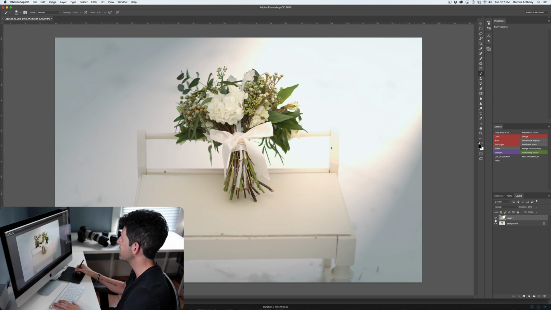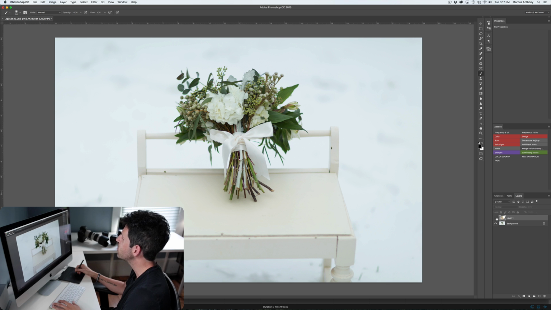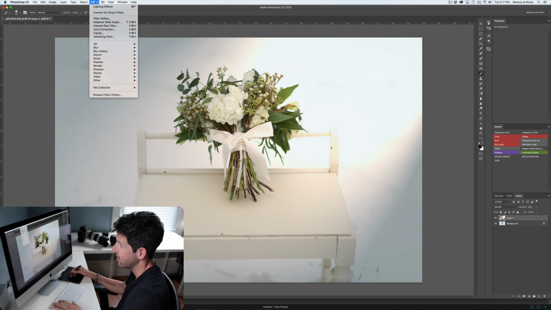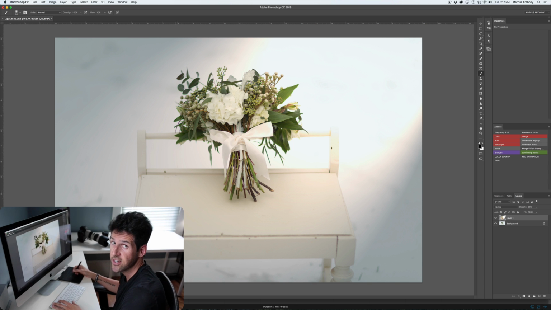to the photo. It makes it a little more dynamic than just boring flat light, which is beautiful in its own right. However, for me, I like a little more interest with the lighting. So that's one way to do it. Filter, Render, Lighting Effects. It's a great tool. You should definitely check it out.